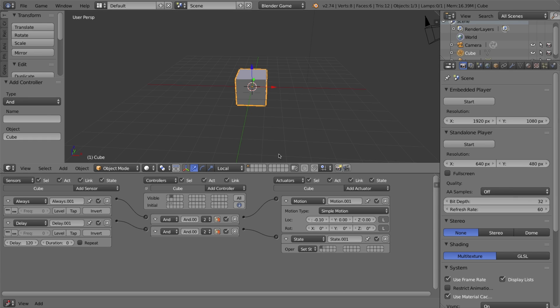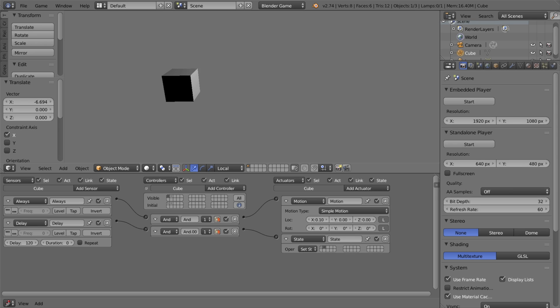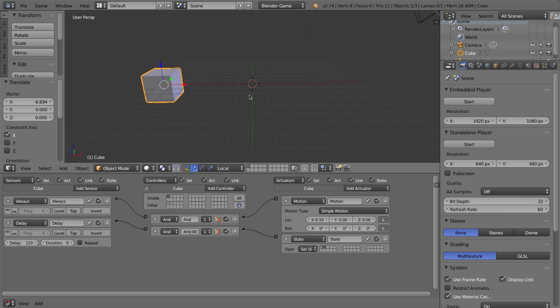Let's go and check this out. I'm going to first go back to my first state. I'm going to move the cube over so it's in the middle of the screen and going back and forth. So let's go ahead and see what that looks like. I'll press P on my keyboard and it's moving to the right. Then after 2 seconds, it's moving to the left and back and forth and back and forth. It works great.